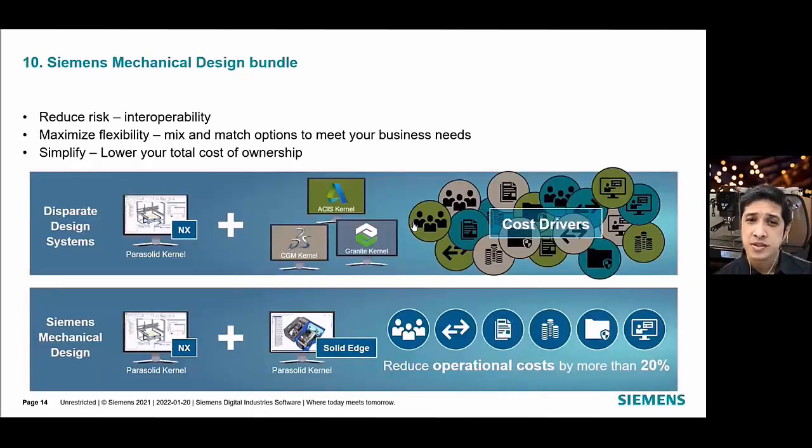And now we come to number 10 on our list, the Siemens Mechanical Design Bundle. We know that many of you have a wide range of design needs, from single component design to advanced machinery. And at the same time, you want all of this as high value as possible and as low cost as possible. This is why we have created the Siemens Mechanical Design Bundle, which combines both NX and Solid Edge into one license and allows you to use them interchangeably.